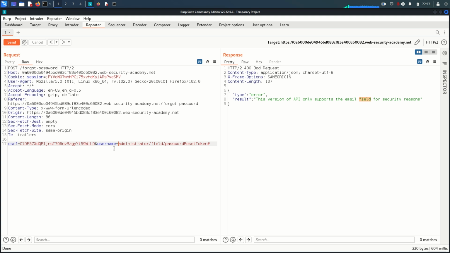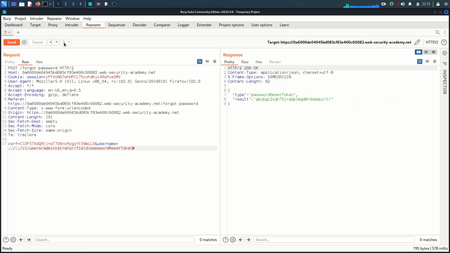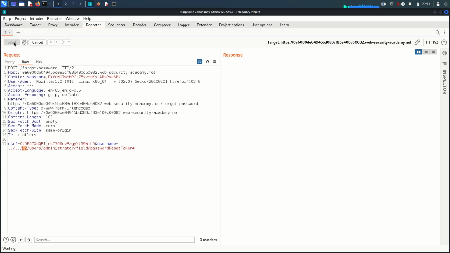So the only thing here, in a nutshell, is that sometimes organizations leave their old versions of APIs working, and that is the problem. So if we go back here, where is it? Yeah, this one. So if we go there, you can see with version 1, it is showing us the password reset token. So we need to think a bit out of the box, and I'm going to see whether there is version 2 or not.